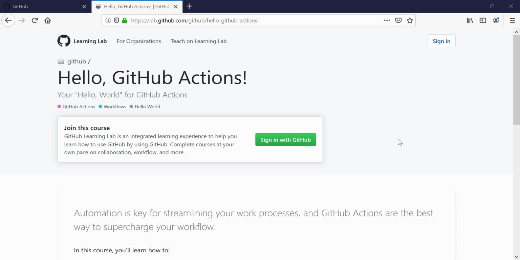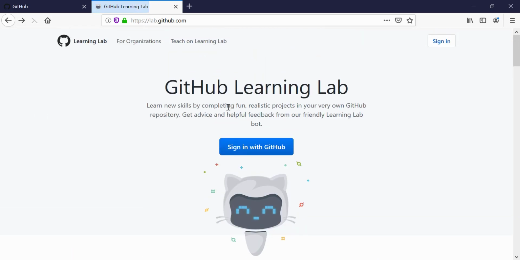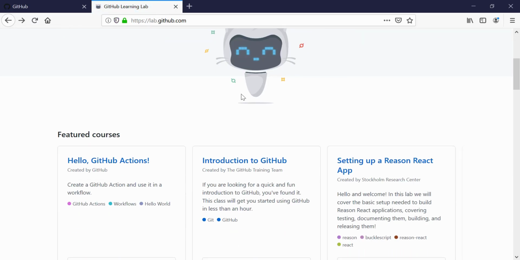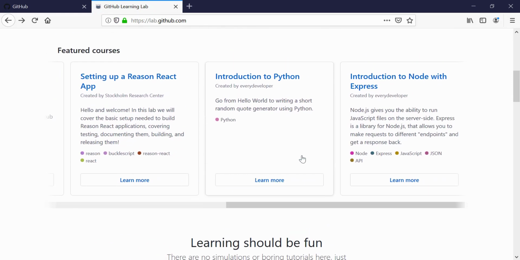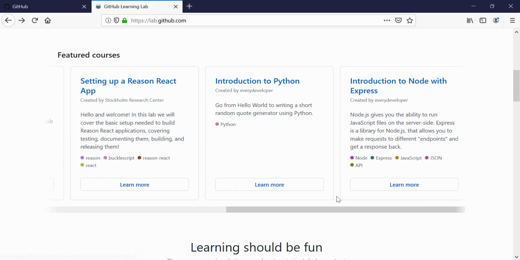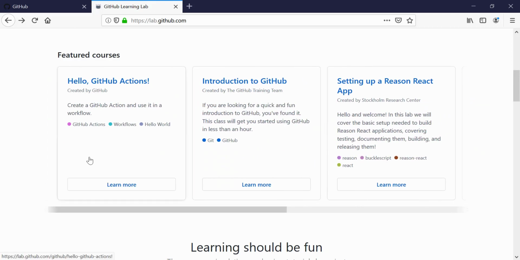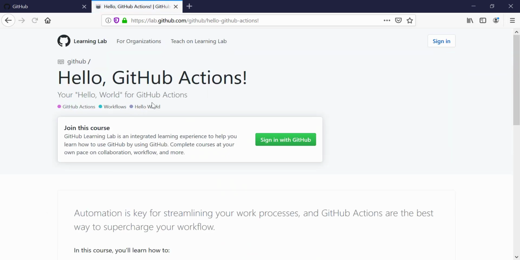So as you can see, this is the learning lab for GitHub, and it says GitHub Actions right here. Now let me go back one step, and you can see that GitHub Learning Lab has a few tutorials right here. You can just come here and register for each of these. But in this video I'm going to show you what GitHub Actions does, and we will try to sign in with GitHub to join this course.